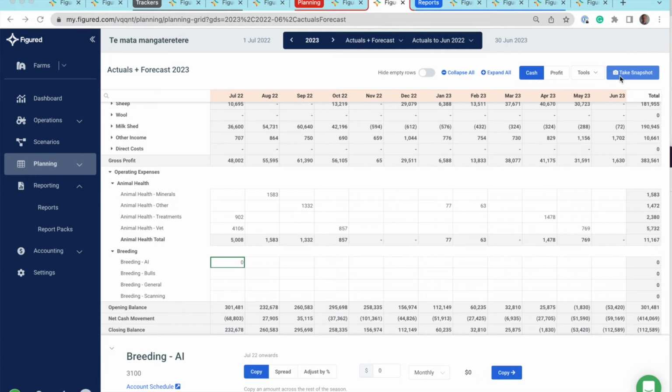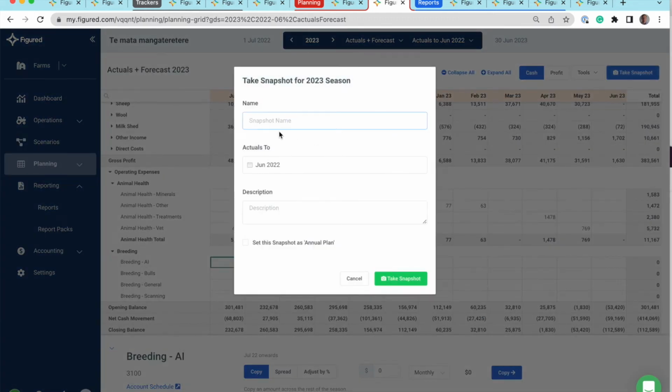we recommend on any material changes or reforecasts that you take a new one to track those changes in your reports. You can even add descriptions so you can remind yourself why you needed to reforecast and take a new snapshot. For example, if I click take snapshot here, you can see I can give it a name, the actuals to date, and any description.